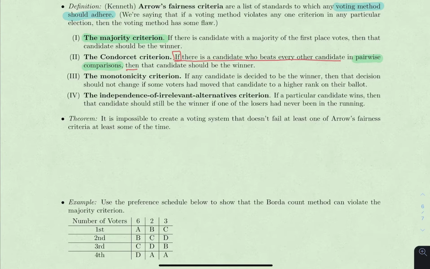The next criterion is the monotonicity criterion, and it says that you shouldn't be able to have a winner, and then if you change a single ballot and improve that individual's ranking of the winner on that ballot, that should never hurt that candidate.